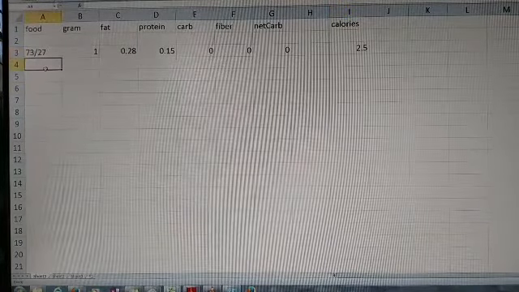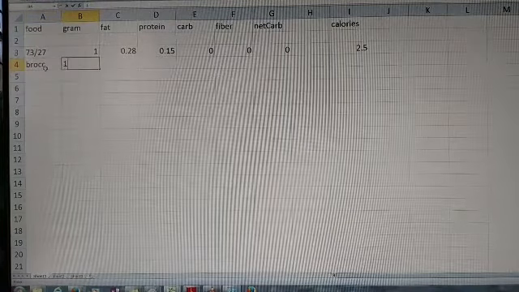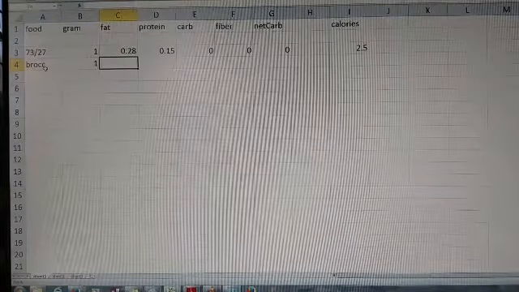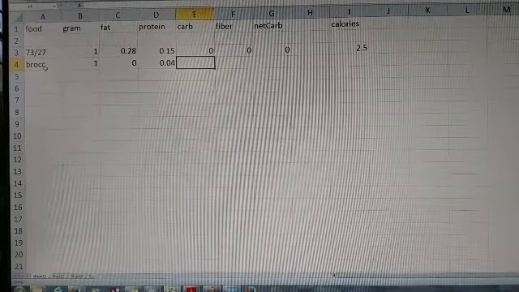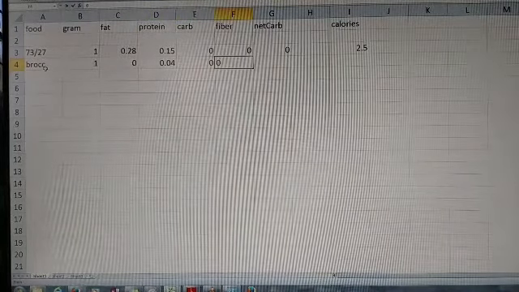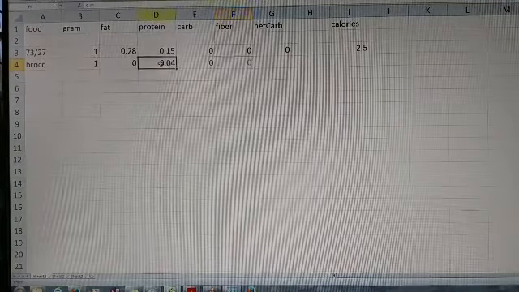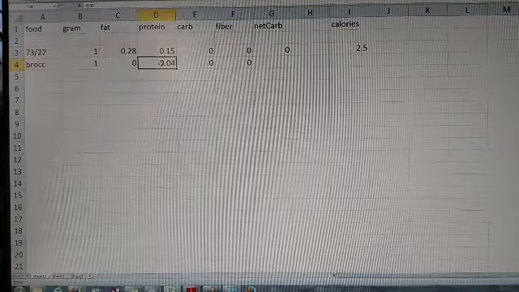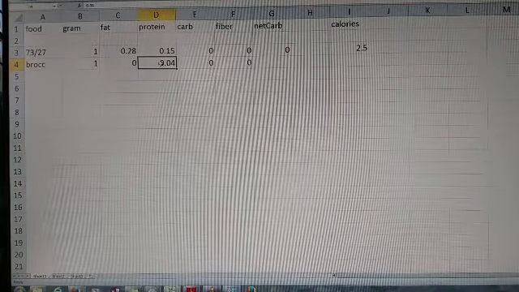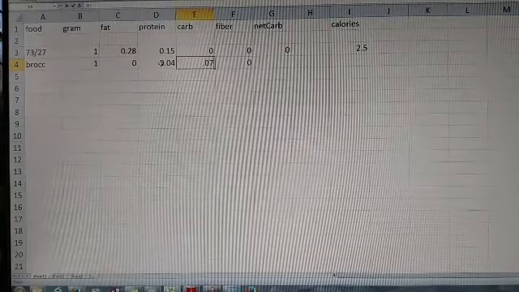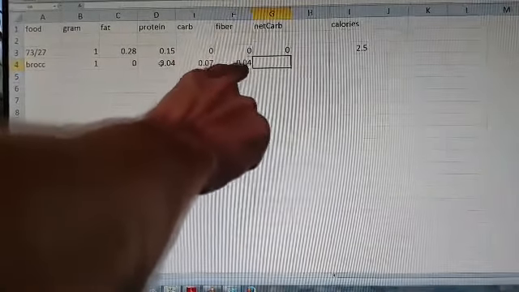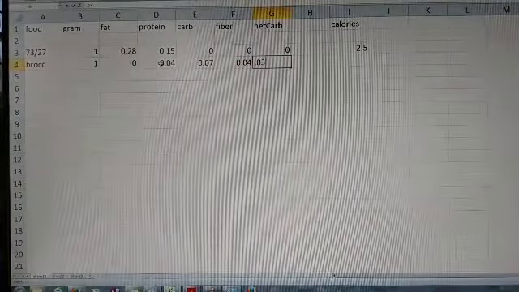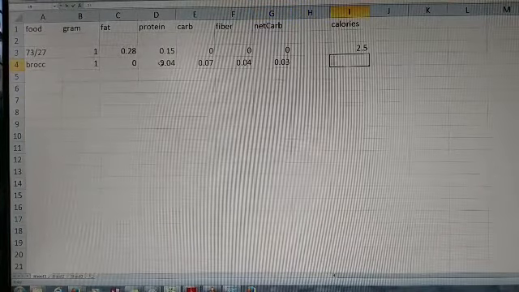Move down to the next food group. We're going to use broccoli. You really don't even have to do the broccoli or vegetable, but I'm picky, so I'm going to add it in. Fat 0, protein 0.04, carb 0, fiber. Oops, I'm looking at the wrong line in my cheat sheet over here. Protein 0.04, carb is 0.07, fiber is 0.04, net carb it's always carb minus the fiber, so it's going to be 0.03 on the net carb. Calories 0.36.